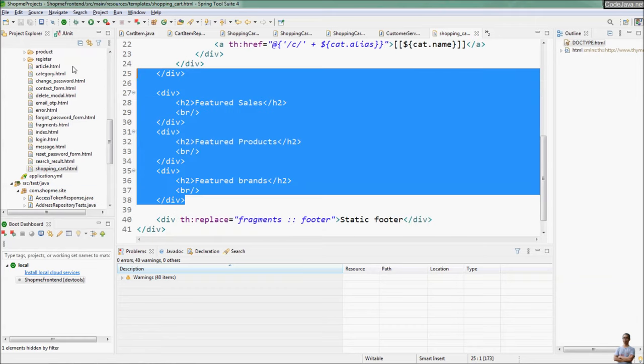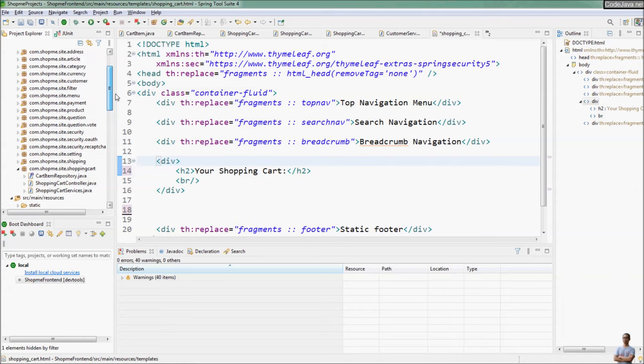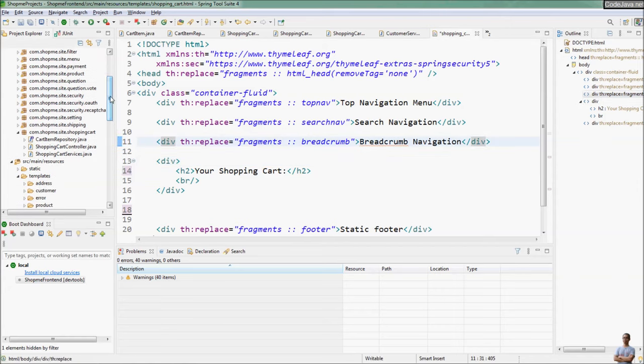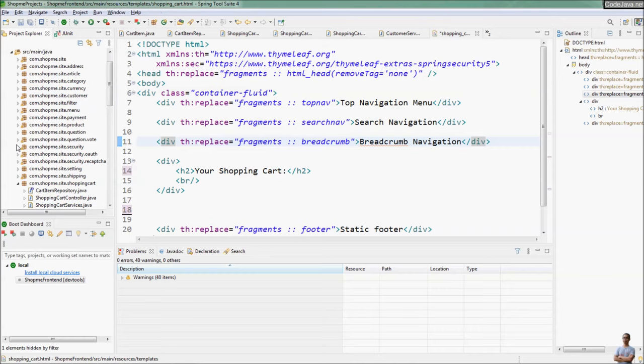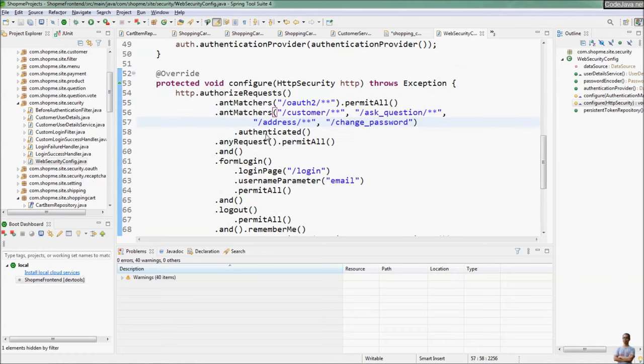Okay, and I delete the code of the home page here, and I change the heading of the page to your shopping cart. And we need to configure Spring Security to require the user to log in to see the shopping cart. So we modify the Spring Security configuration class here, in this section for the URLs that require authentication. Here I add /cart. Okay, and now we can start this Spring Boot application.